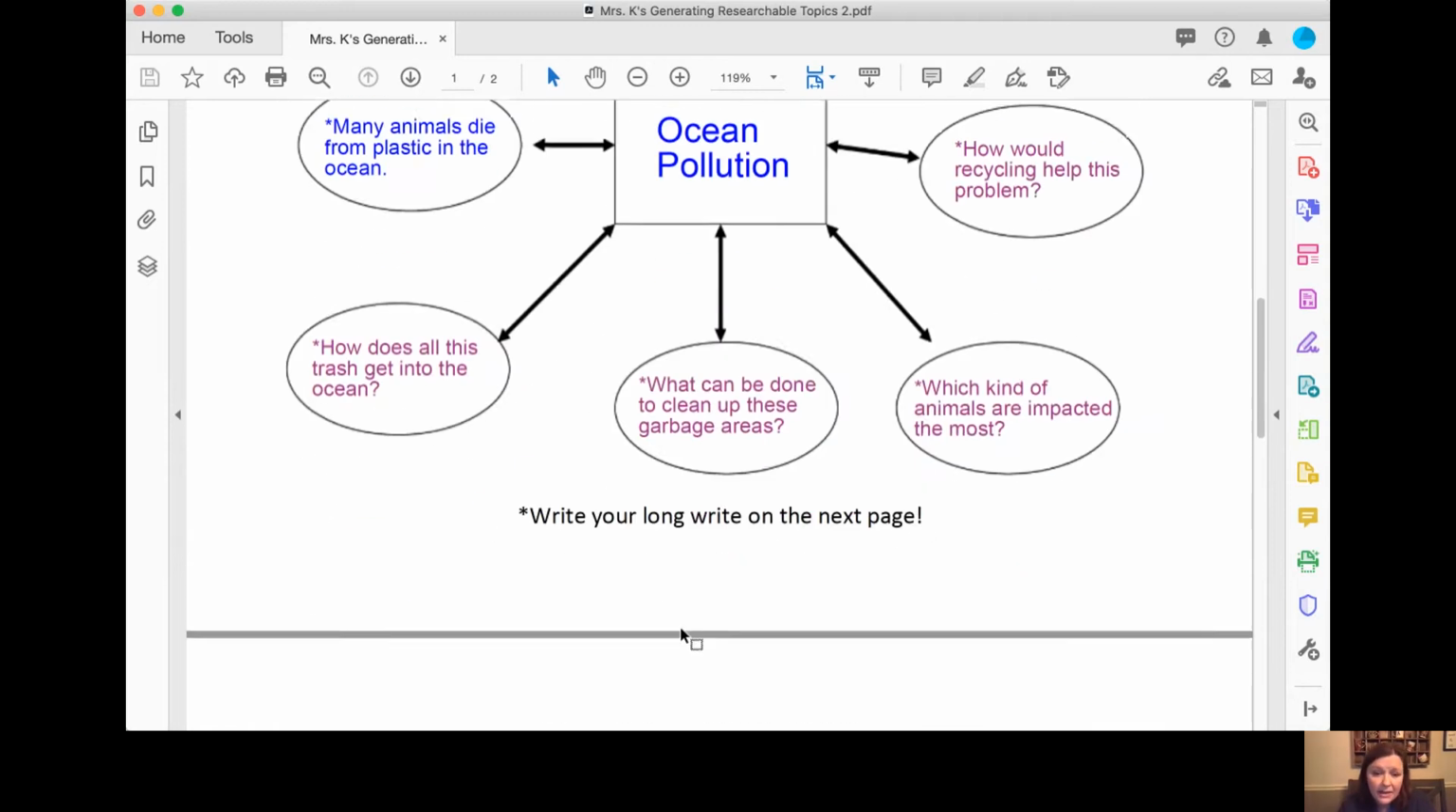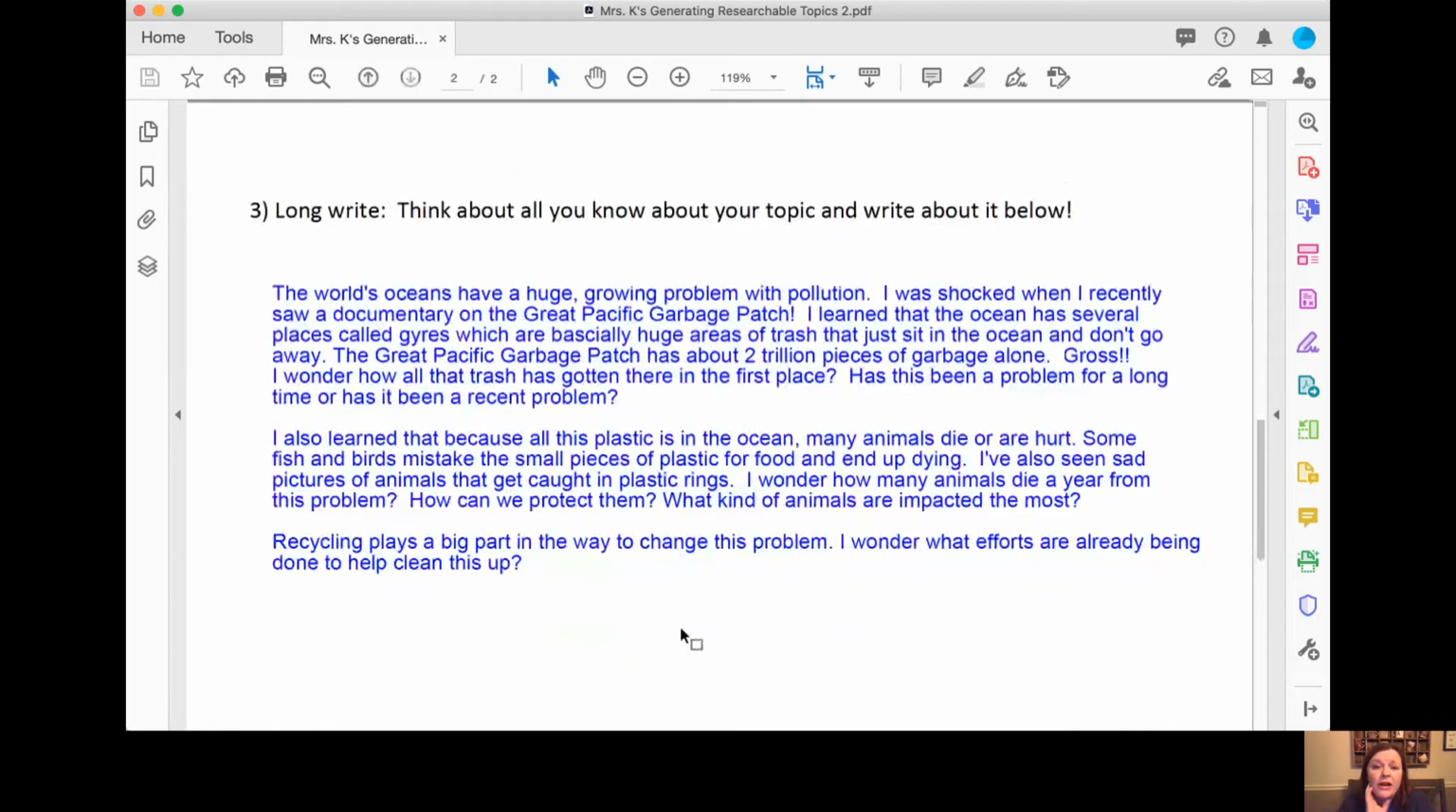And then my last step is to long write about it. I just wrote down everything I know. Now remember, a long write doesn't have to be perfect. It doesn't have to be the full essay. It's just at least 7 to 8 sentences. Mine probably has a little bit more. I put what I already know, and I also started writing some of those questions, like I wonder about this. And you can read my example on my page today.